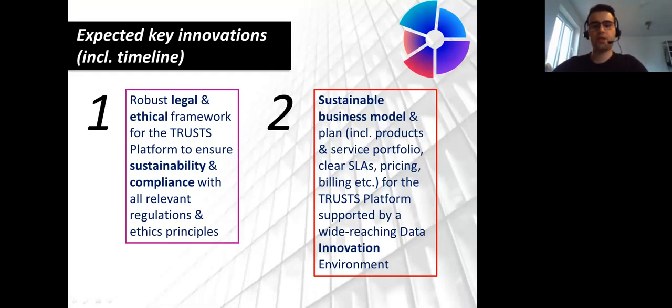So, based on these two data markets, we work towards two key innovations, aside from the Trust platform itself. On the one hand, we work out a solid legal and ethical framework for the Trust platform to ensure sustainability and compliance with all relevant regulations and ethical principles. At the same time, ensuring business impact is also very important, which is why we focus a lot of our resources on establishing a sustainable business model and a business plan which includes products and service portfolio, clear pricing, billing, and so on for the Trust platform, supported by a wide-reaching data innovation environment. So we really want to enable the flourishing of the data economy in Europe here.